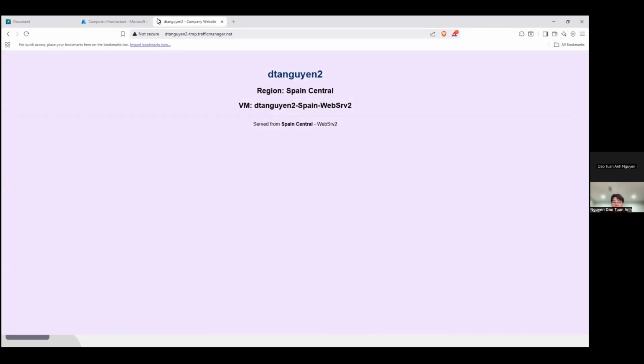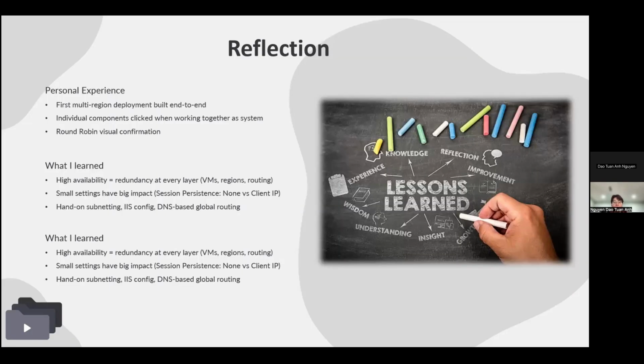That's global availability. Finally, here is my reflection. I'll cover my personal experience, what I learned, and the challenges I faced. For the personal experience, this was my first time building a multi-region deployment from scratch, setting up the individual pieces: the VMs, the load balancers, the Traffic Manager. Each one makes sense on its own. Seeing them all work together as a system was where it clicked for me.